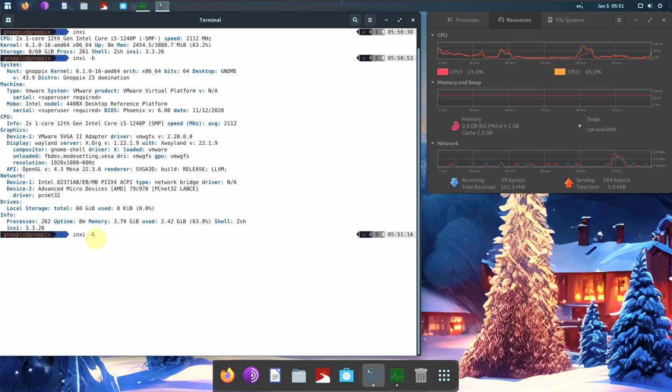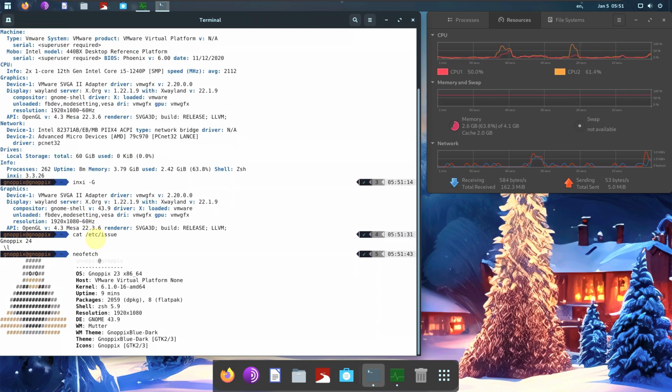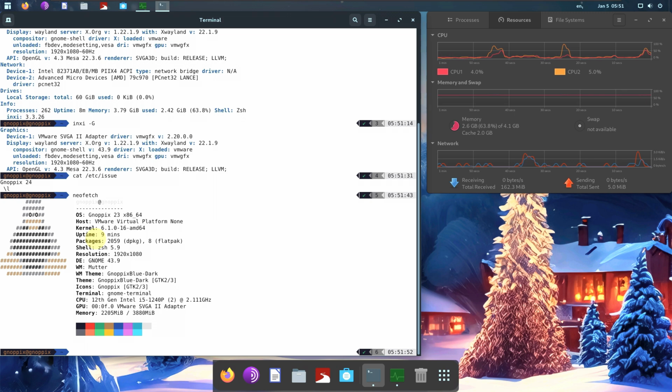Let me type in another command, which is inxi -G. Hit enter. So here is the information. Let me type in cat /etc/issue. Hit enter. So Gnoppix 24. Let's try neofetch. So here is the neofetch. Let's type in inxi -F.